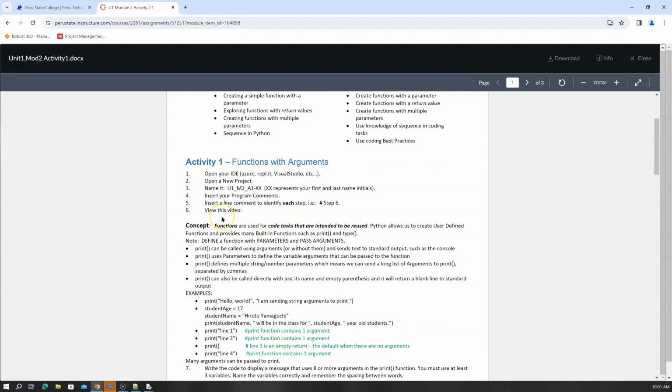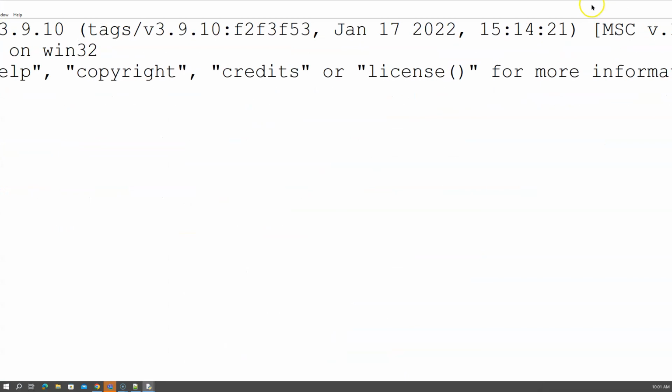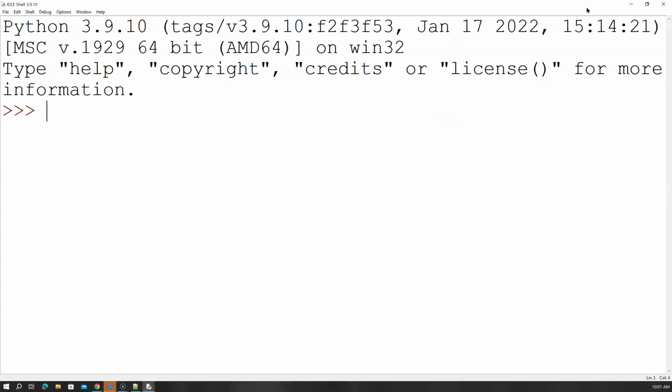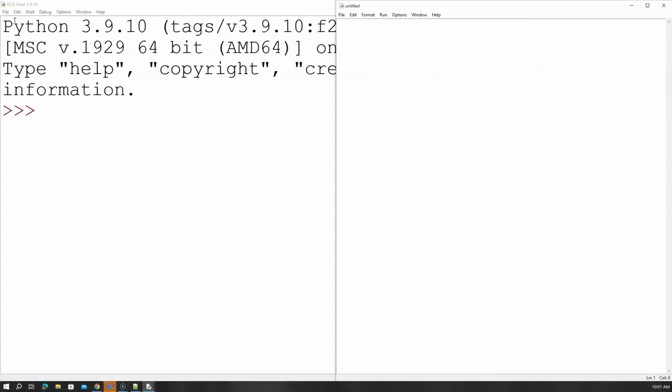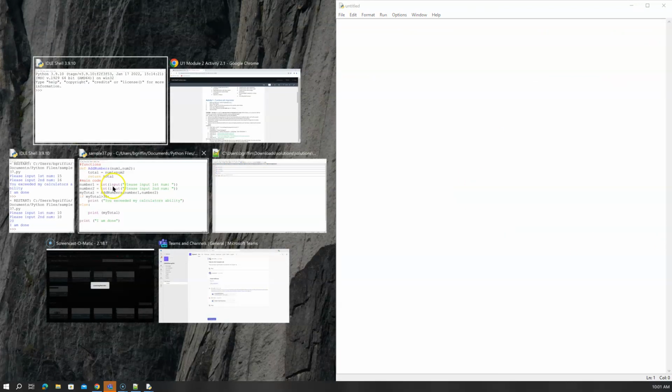So I'm going to start IDLE again, so I can have more copies of it floating around. And so that's my interactive mode, but I want that batch mode, so I'm going to go File, New, and I'm going to pass it over to half of my screen.